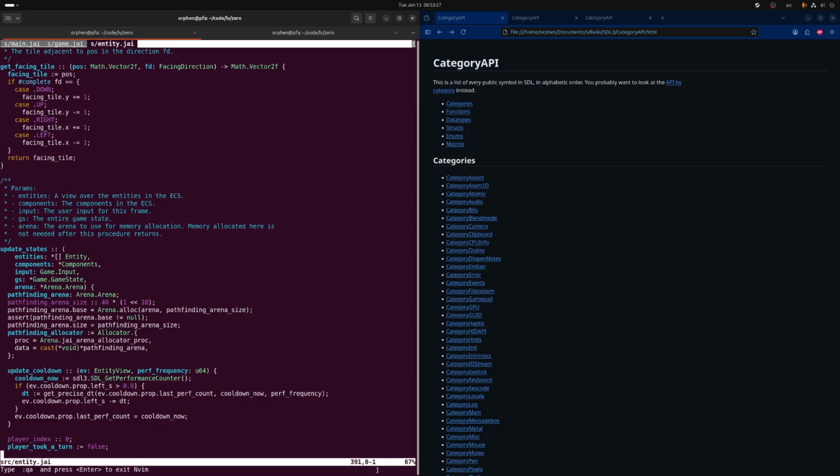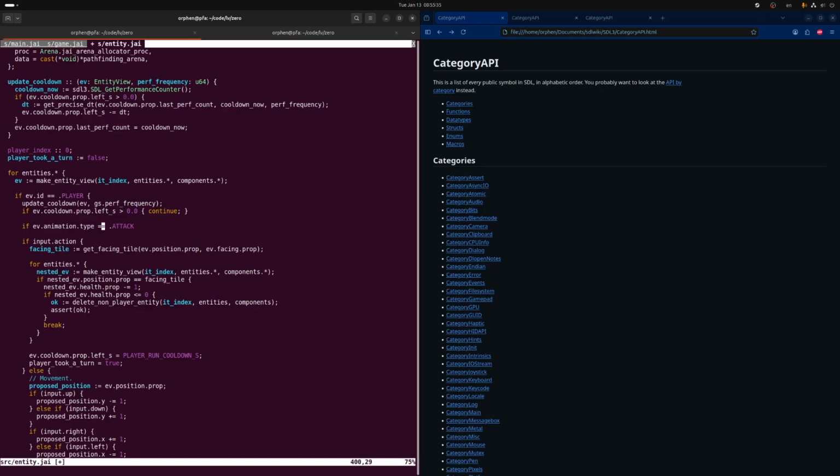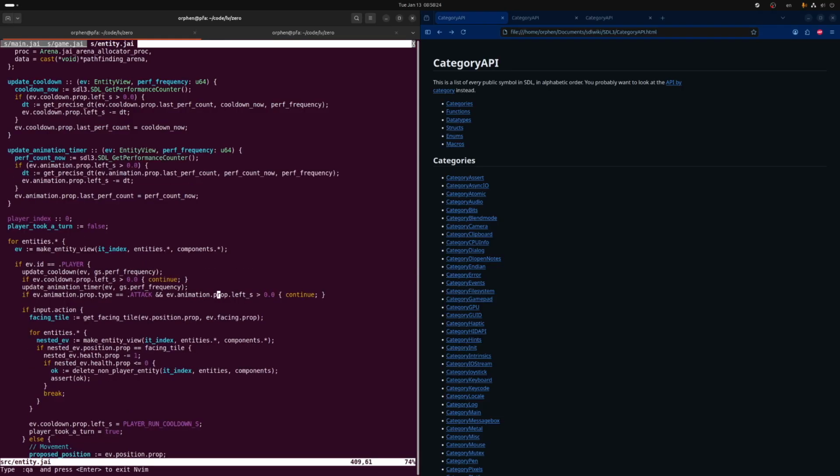Now, when we go to update states here, we'll look at the player, and what we'll say is this. We need to check the left seconds for attack as well. So if the type is attack and the animation left seconds is greater than 0.0, then similarly, we continue. We might need to extend this routine to also update the animation timer. If we are still animating, then we just continue. We don't allow the player to perform any other action or any other entities. So this isn't even a continue. This is a special one. This is a break here because we don't want to allow the player or the other entities to do anything if an attack animation is playing.